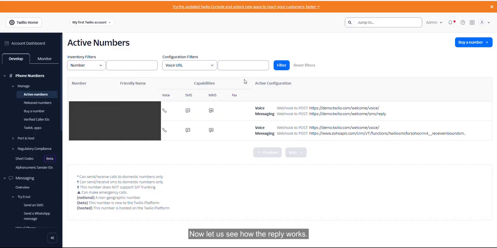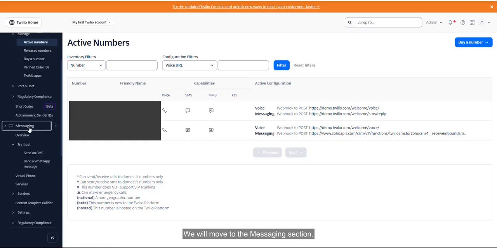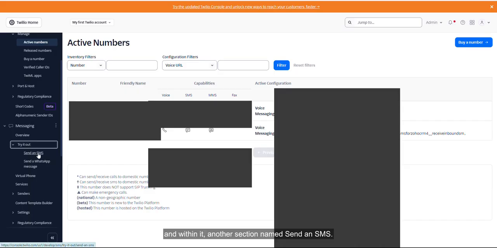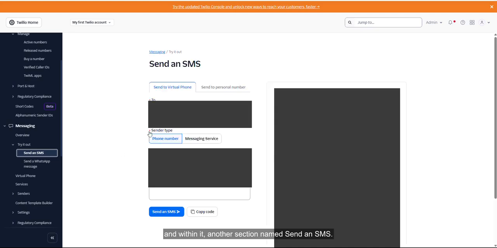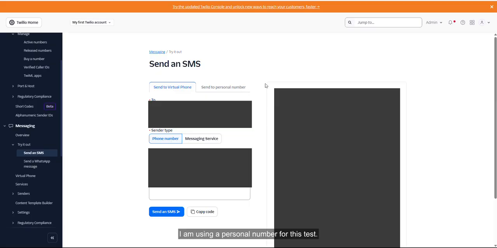Now let us see how the reply works. We will move to the messaging section. Here we will see a section named Try It Out. And within it, another section named Send an SMS. If we want to send a reply, we choose how to send it, using either a virtual phone number or a personal number. I am using a personal number for this test. So we will click Send to a personal number.